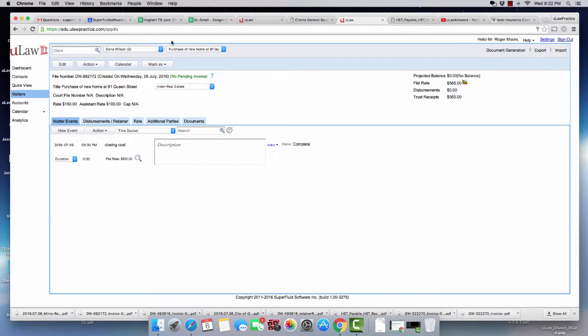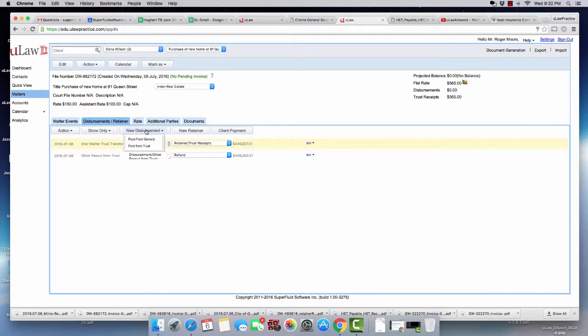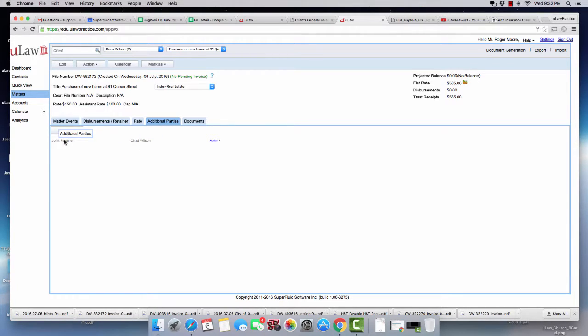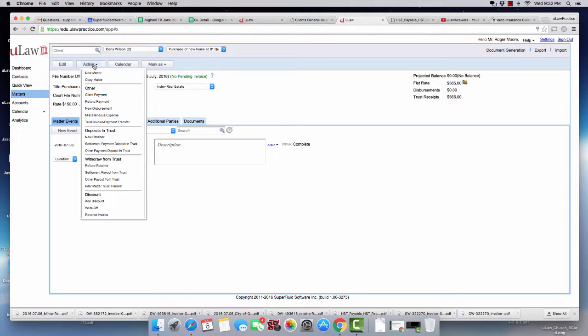So to summarize, we created two matters. One was a sale and one was the purchase. All disbursements were handled under the disbursement category. They were either paid from general or paid from trust based on what you actually did. Additional parties were added here. Chad was added as a joint retainer, and your invoicing was done under matter events. And finally, under the action button for mortgage funds receivable, you used other payment deposit, and for mortgage payout, you used other payout from trust. And to do an inter-matter transfer from the sale matter to the purchase matter, you use inter-matter trust transfer.